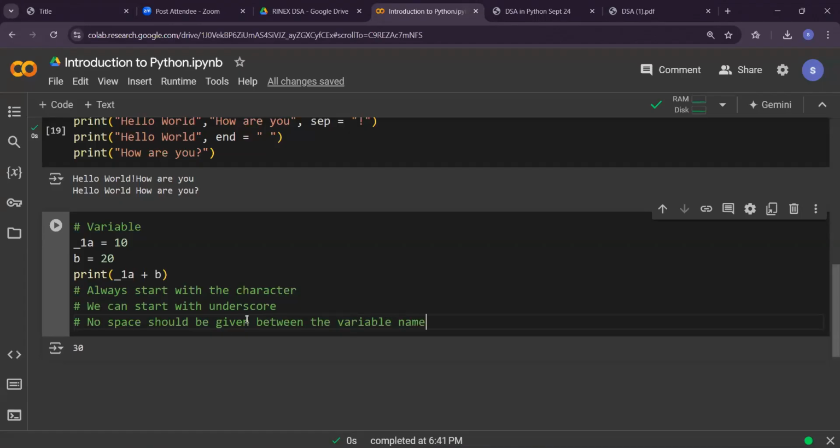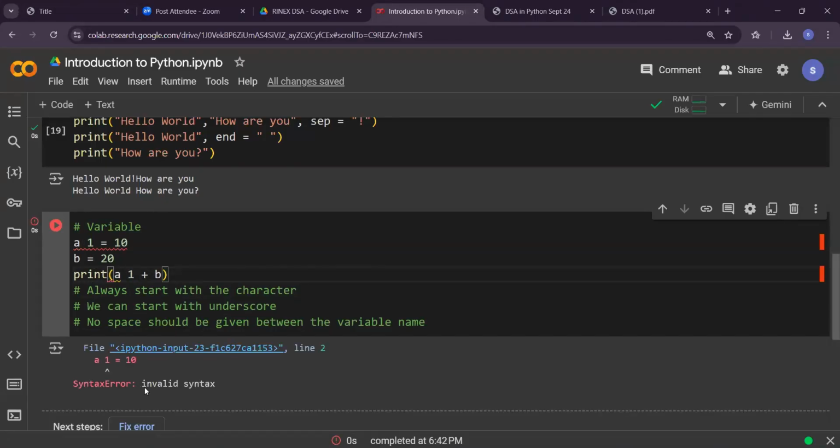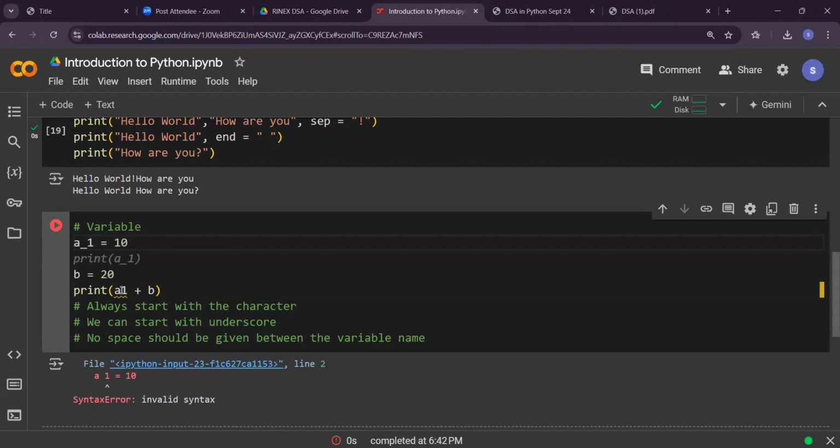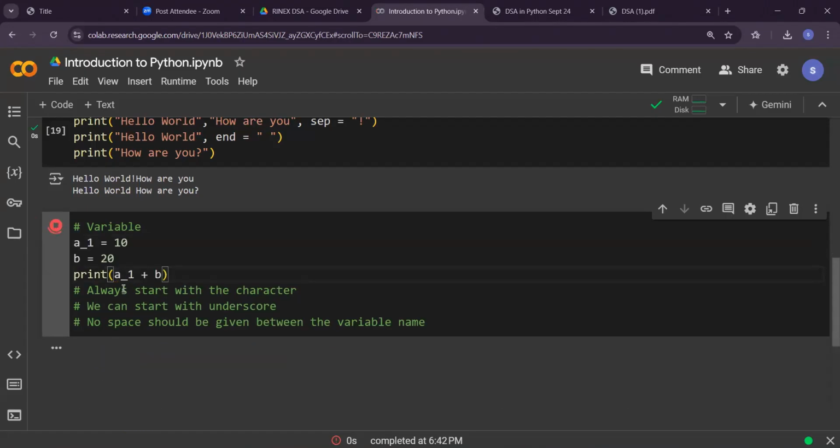Okay, no space should be given in the variable name. Let's say I want to write A1, and I give a space. This is considered a wrong variable; Python doesn't understand it. It says it's an invalid syntax. But how am I supposed to write A1? I'm supposed to write A1 either without any space, or if I want a space, then I'm supposed to give an underscore in between. So this is how you do it.